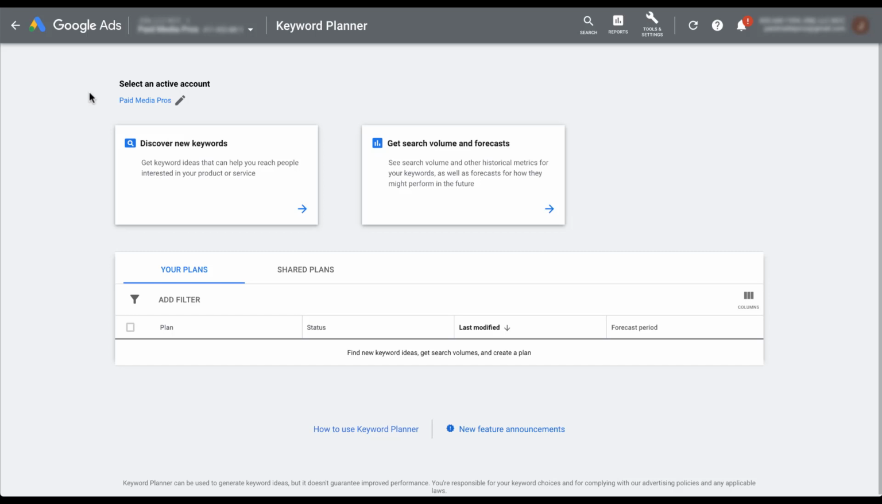The next piece is talking about the functionality we want to use the Keyword Planner for. So we can either use it to discover new keywords, which is the most traditional use of the tool, or we can get search volume and forecasts for the keywords that we're putting together. So we'll look at each of those individually in just a minute. And then the last thing we can do is put together plans. We'll show what plans look like.